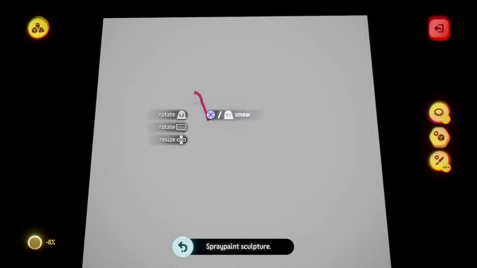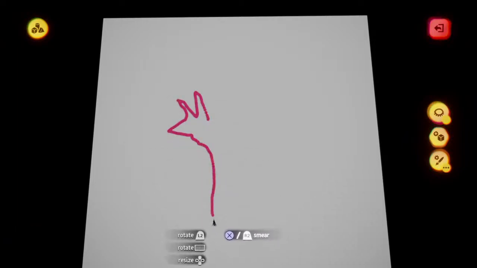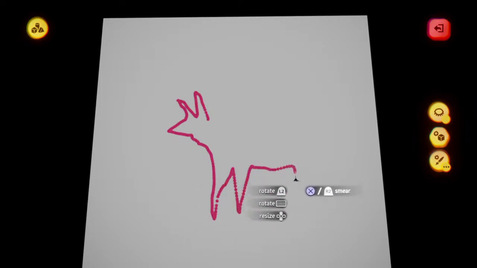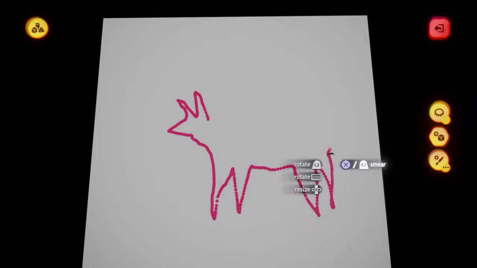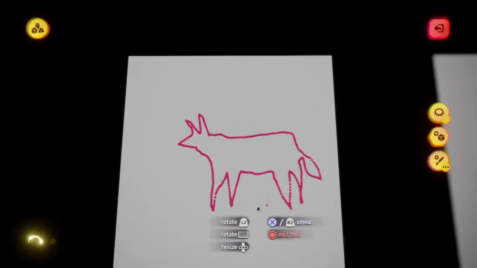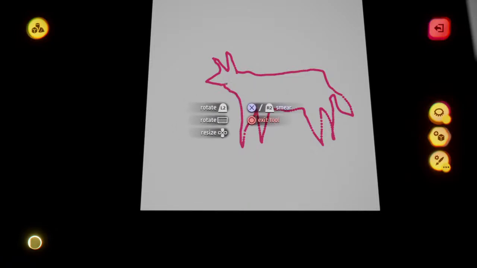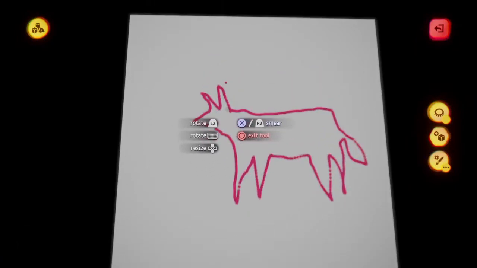Eventually, our dog is going to be shaped like this. He'll be looking over there. A little tail. It'll be something like that. That's obviously terrible, but that's just a demonstration of what we're going to get to.